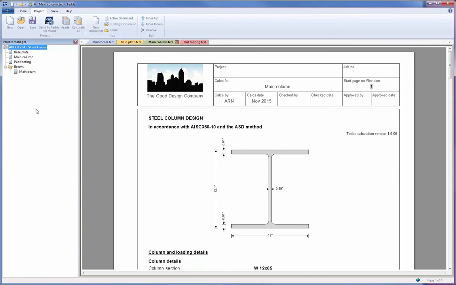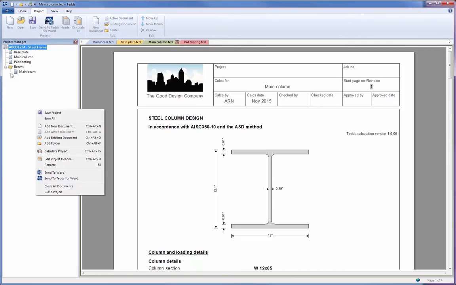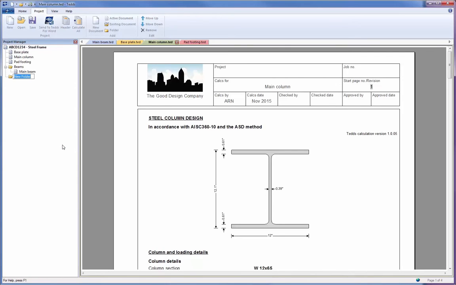All the commands we've been looking at here so far are also available as a right-click menu in the left-hand pane here, if you prefer. So things like Add Document, Add Existing, and the recent one, Add Folder. So I can add another folder, and this one will be for my main column. And again, it's dragging and dropping the items in.